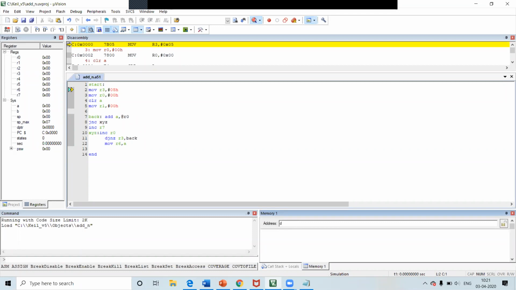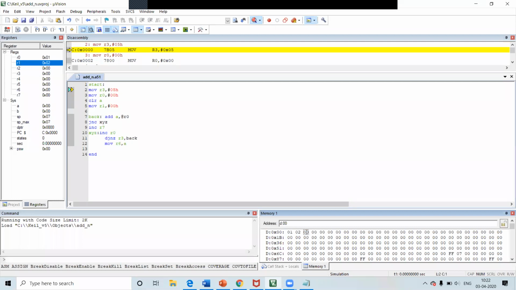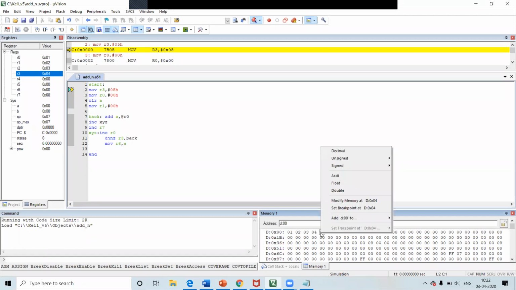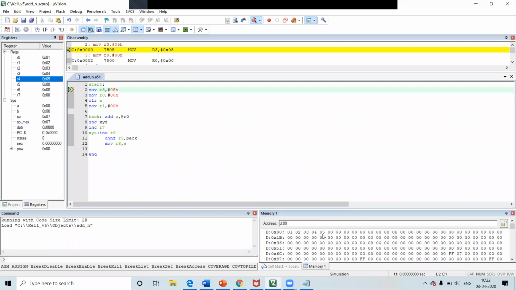Select the RAM memory. Store the values that are to be added. Either you can do it by right clicking this, modify the memory and writing the memory here, or you can directly double click on the location. So 1, 2, 3, 4, 5 are stored in this location. Then step by step execute the program by selecting here.